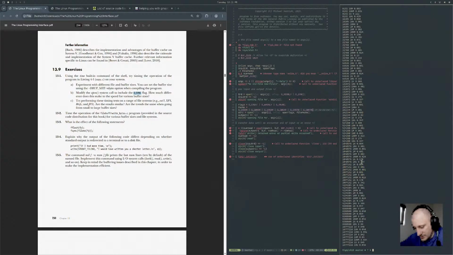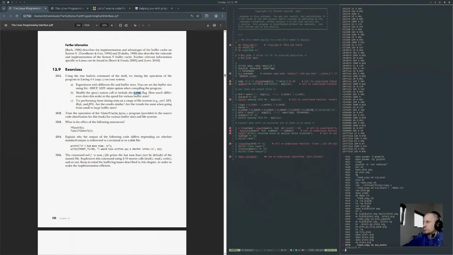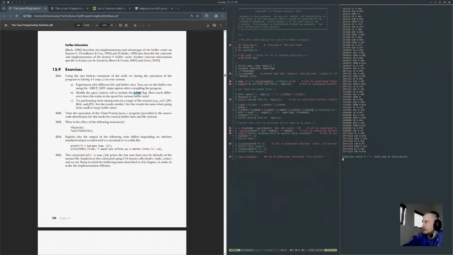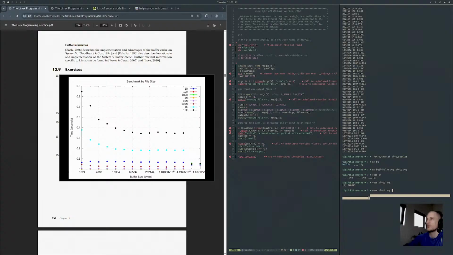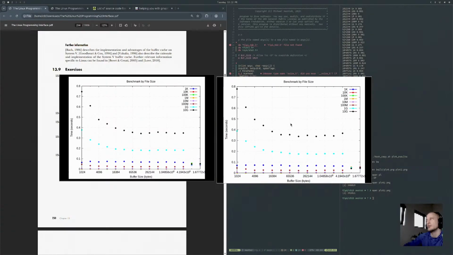Try performing these timing tests on a range of file systems. Are the results similar? Are the trends the same when going from small to large buffer size? I'm going to skip that one because I don't really feel like spending the time to create those file systems. So now we do plot results, mv build plot to plot2.png, open plot 1, and open plot2.png. So plot 1's over here, plot 2 is over here. It's still not that bad.